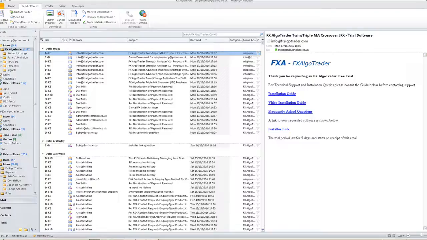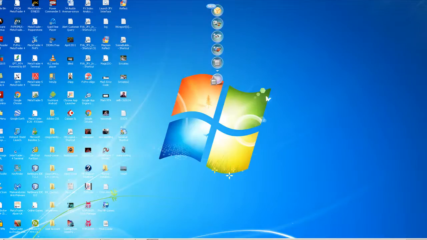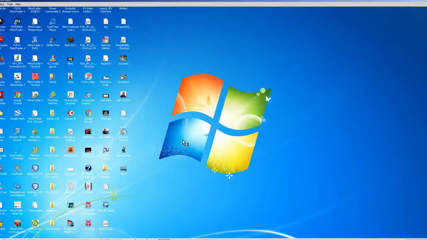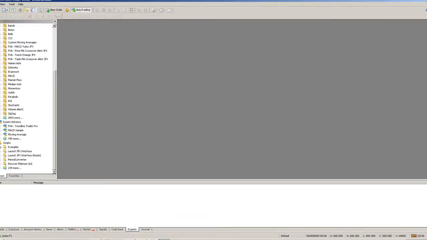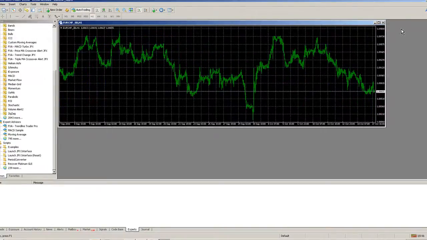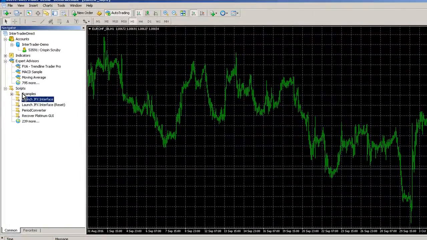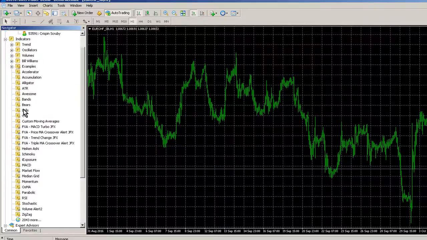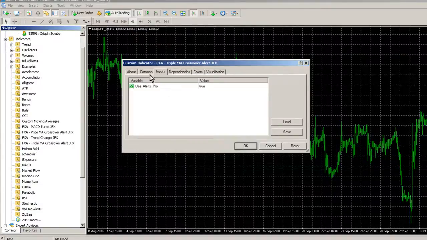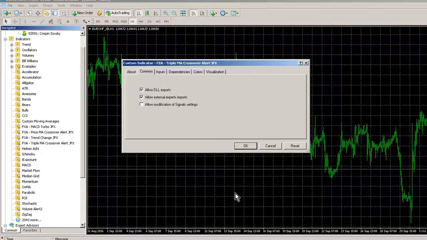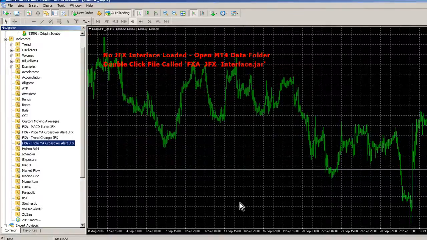Now if we close all this stuff down, close my email account down, and restart MT4, and open a new chart like this, in this case we're going to install the triple MA crossover system. Go to indicators, look for FXA triple MA crossover alert, click it and drag it onto your chart, and go to the common tab, make sure allow DLL imports is selected, click OK. You'll now see this little Node.jfx interface loaded. Double click the file called FXA JFX interface.